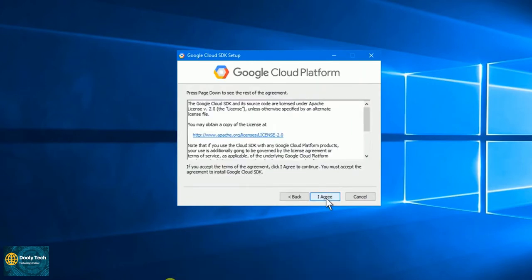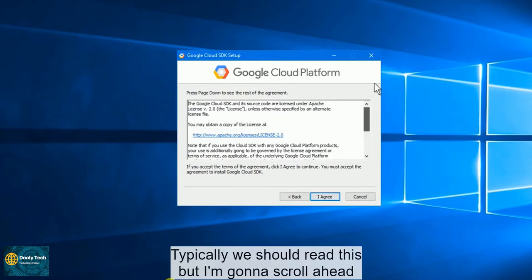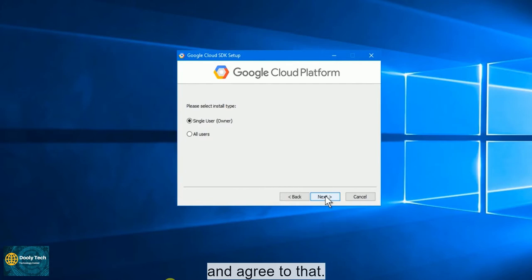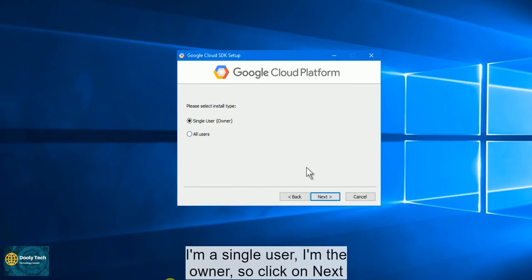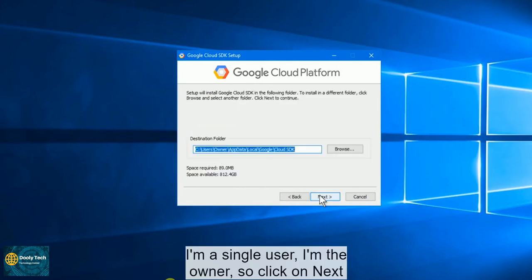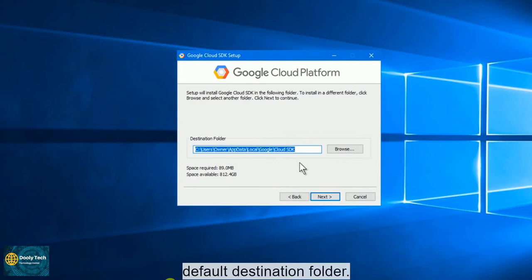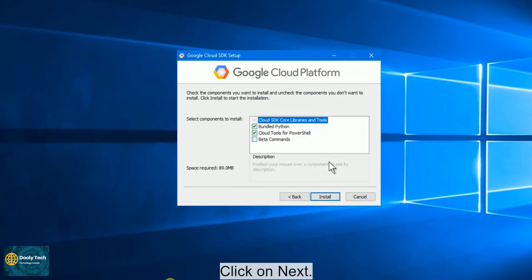Okay, click on Next. I am going to agree. Typically we should read this, but I'm just going to go ahead and agree to that. I'm a single user. I'm the owner, so I'll click on Next. And I'm going to go ahead and stick with the default destination folder. Click on Next.